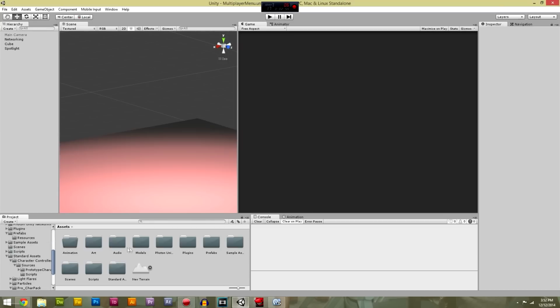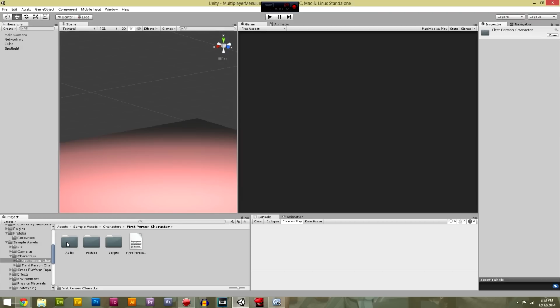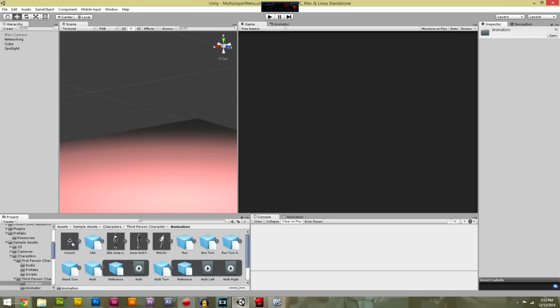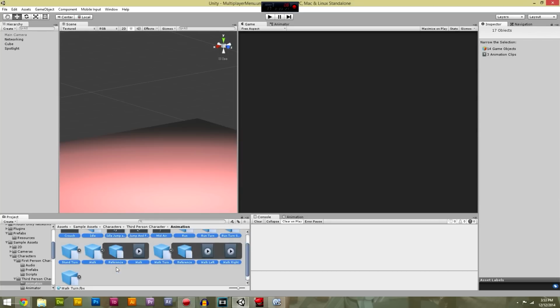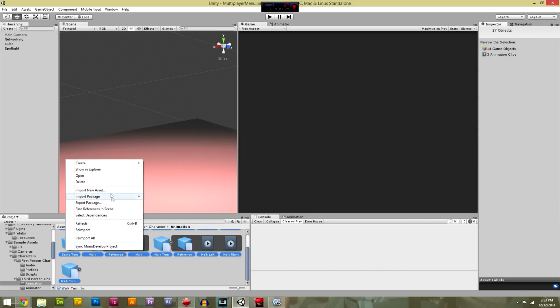Anyways, what we're going to do is go into the sample assets folder. When you import the sample assets, it gives itself its own folder straight off the bat. So go into this, then go into characters, and then third person, not first person, sorry, we want third person, characters, third person, animation. Click on the first one, shift-click the last one for Windows, and copy.